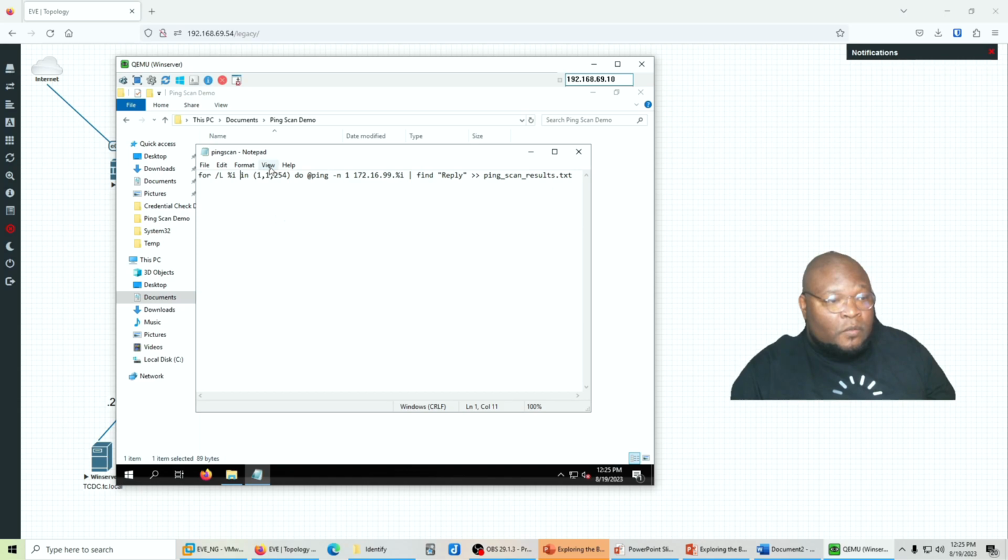What it's gonna do is ping each IP address in the network and see if it's active. So for each IP address in this range, ping it one time. And this is the range. There's the variable right there, %i. And then find reply, then append it to the ping scan results.txt. So it's going to dump it all in a file and pull the reply information for each IP that it pings.